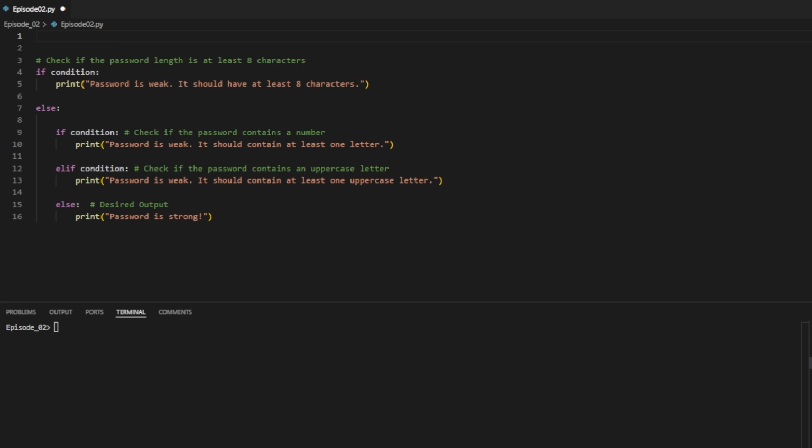Choose the variable name, password, followed by the equal sign, and invoke our beloved input function. We should also add a message, so the user knows what to provide. "Please enter your password to check." Now that we've saved the password, we can use the variable in our conditions.